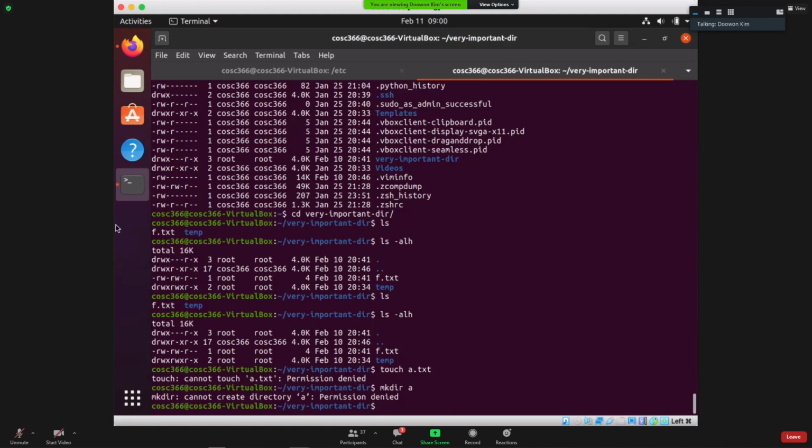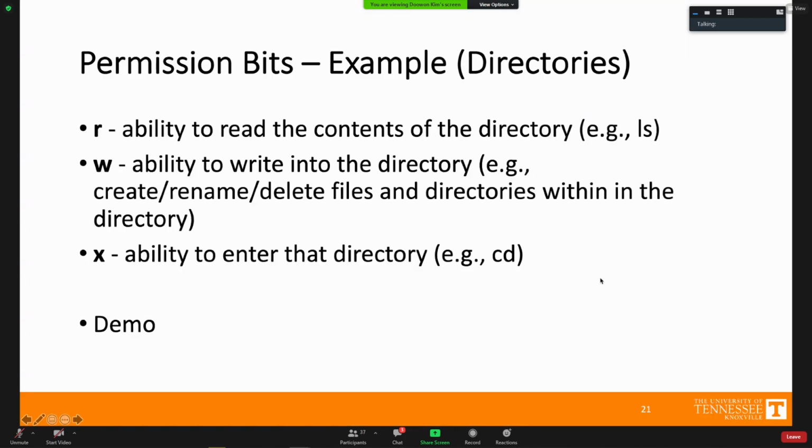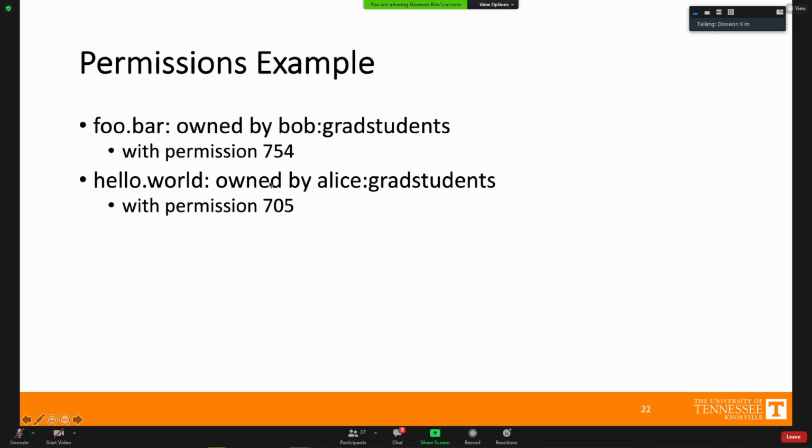All right, let's go back to the slide. As I said, a directory is a little bit different. For example, execution of a binary means executing the binary. However, for a directory it's a bit different. Maybe sometimes confusing, but you know.